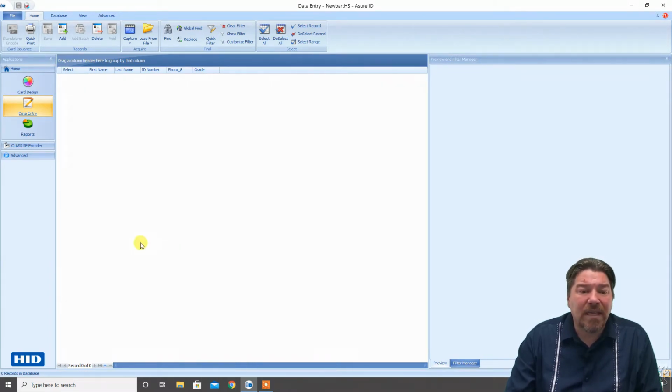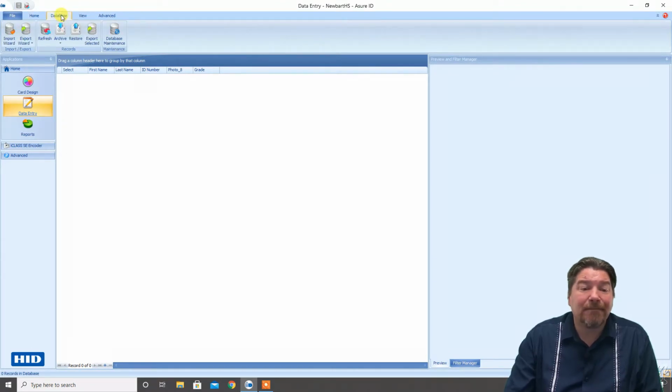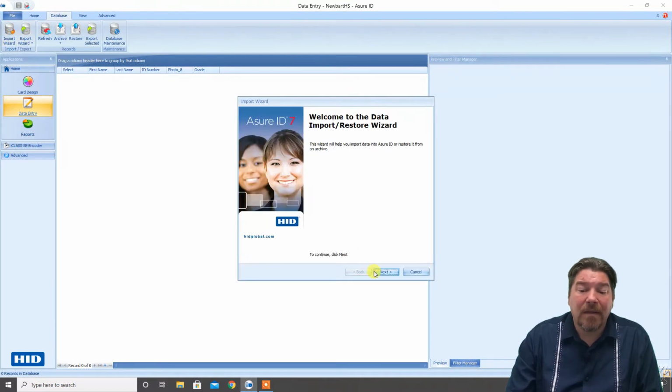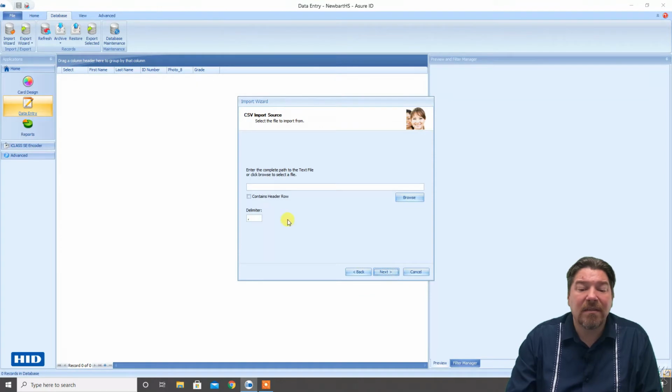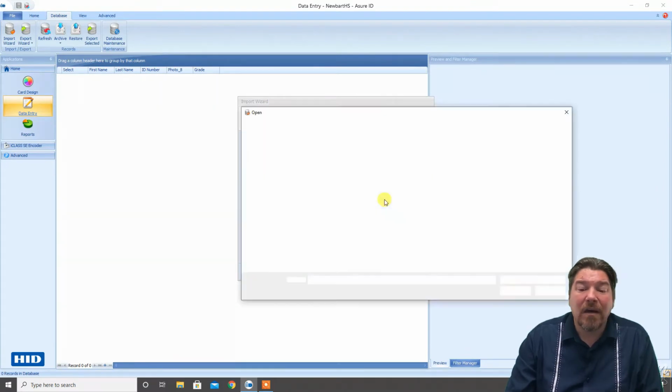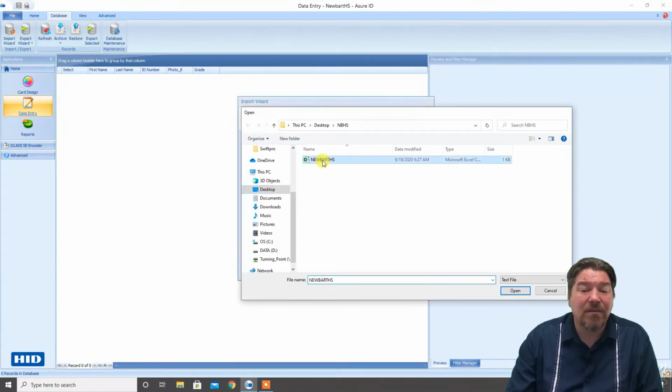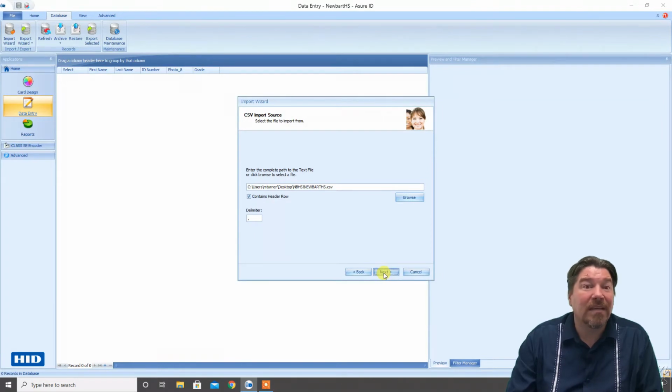So first thing we want to do is get into the data entry. And here's your database. Click Import Wizard, click Next, and then select what you have. Again, we have a CSV. I usually check Log All Records, and then it does have a header row. Header row is the things that match up with your data fields on your A1, B1, C1, etc., like first name, last name, ID number. And then it's asking you to browse where it is. I think mine is set into Newbart High School. There it is. Click Next again.